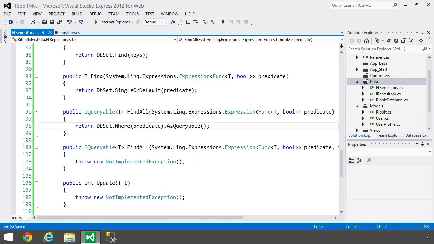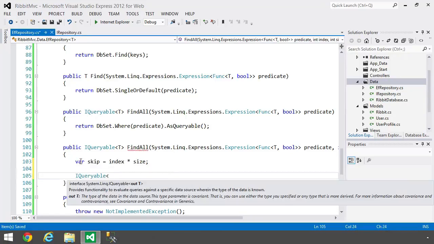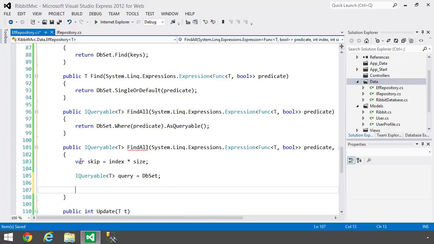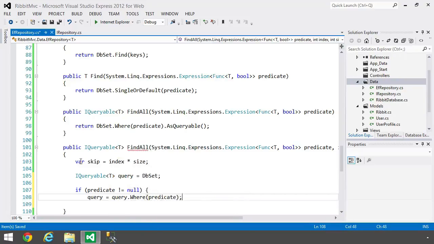Our second FindAll overload is a little bit more involved. We need to first get the amount to skip. So we will take index and multiply that by size, and that will give us the amount that we need to skip. I'm also going to create a variable of type IQueryable of T. I'm going to call it query, and I'm going to initialize it as dbSet. Because our predicate could be null, we could call the FindAll method and pass null for our predicate. So we need to check if predicate is not null. And if it isn't null, then we will set query equals query.Where, and then we will pass in the predicate.